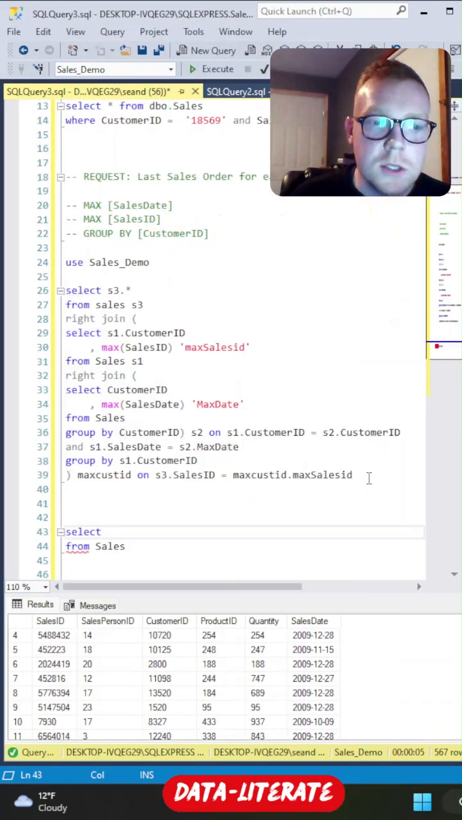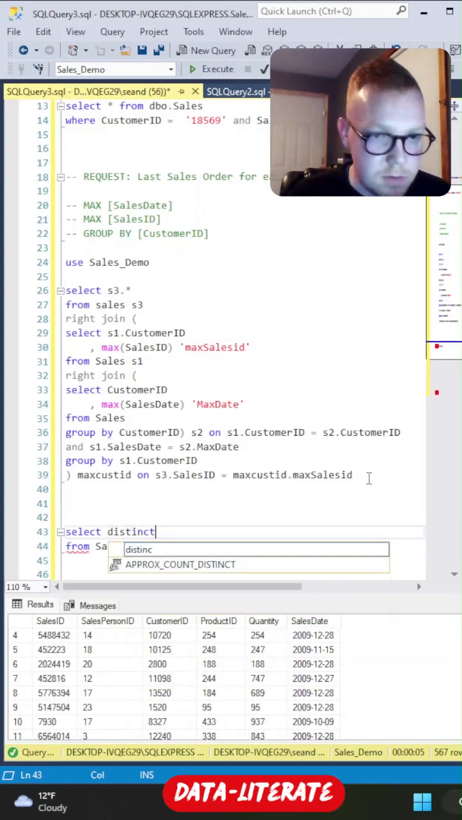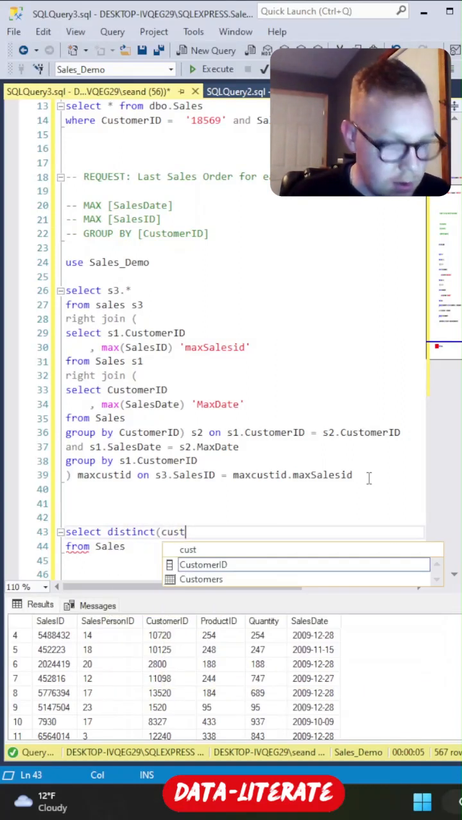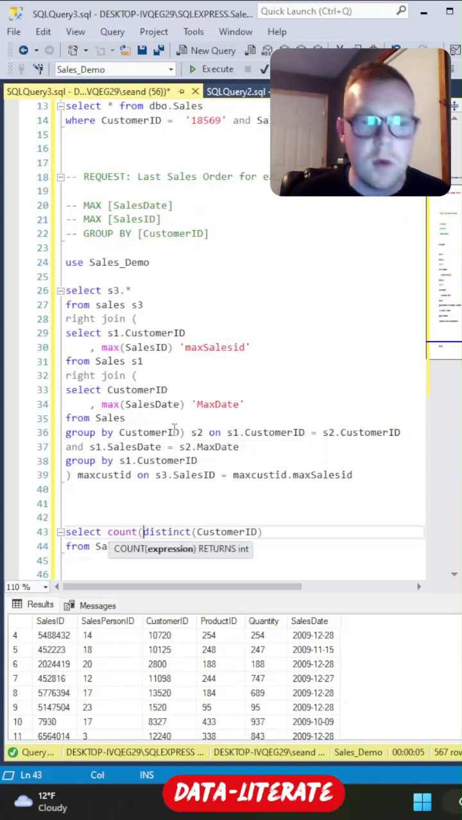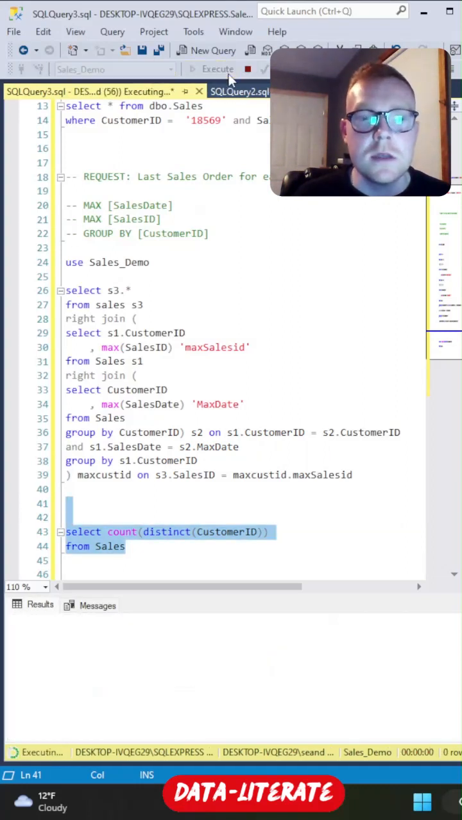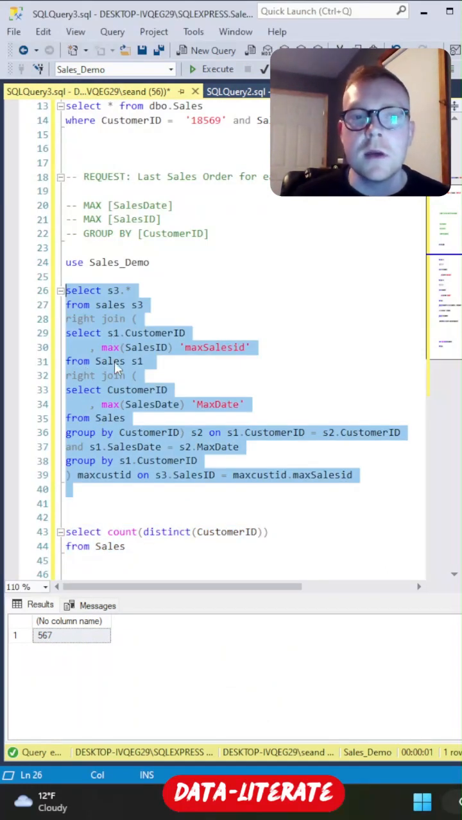So I'm writing another query real quick just to show you that there's only 567 customers that had sales. To do that, I'm just gonna come down below and write another query saying select from sales. From here, I'm gonna write distinct. It's a built-in SQL function. You can then put in your field. It's only going to count the record once for each time it sees it. So we're going to say distinct, and then we're going to wrap a count function around that. And now we can run this. It's going to give us the total distinct customers from the sales table, which is 567, which is the same record count as our query above.